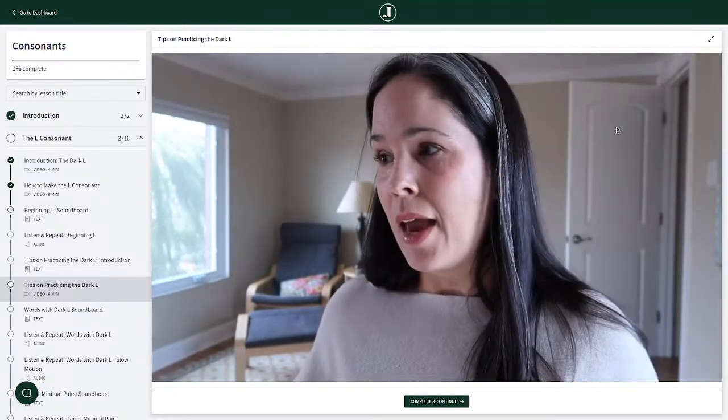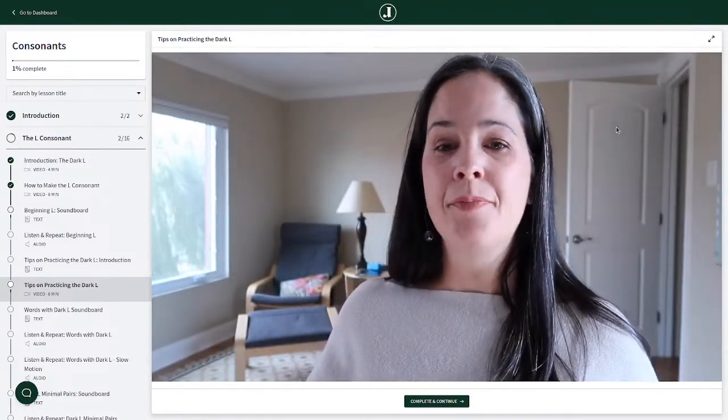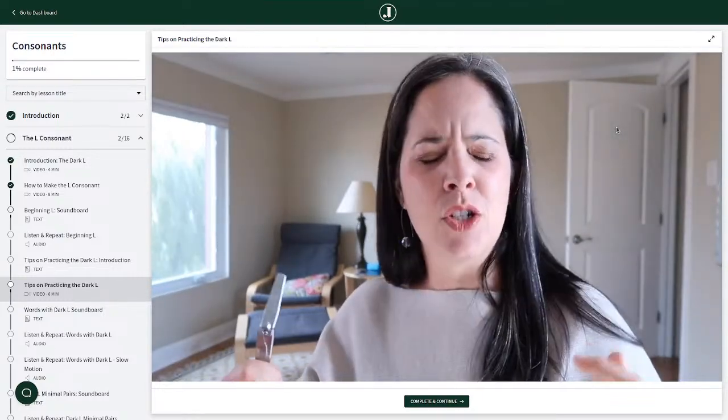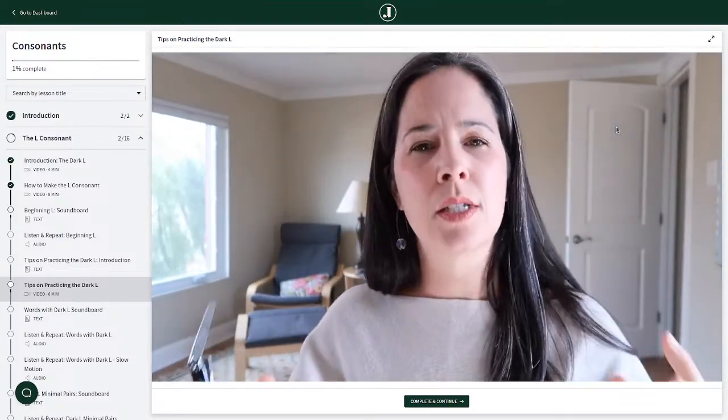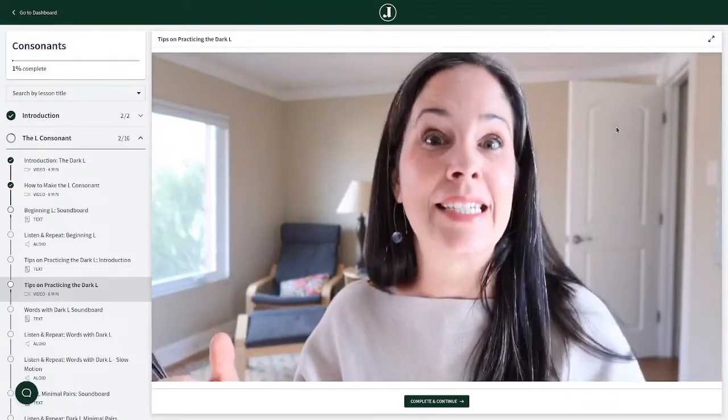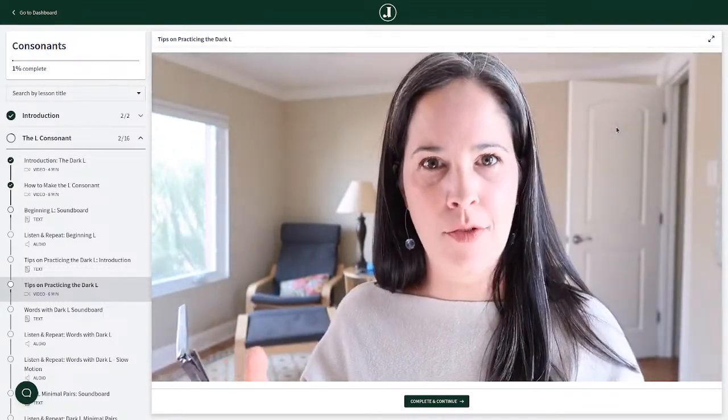You know, it's not a bad idea before you do it to say, I'm gonna practice the dark L. I'm gonna find the dark L. I'm gonna do a wonderful dark L. I'm so excited about finding this dark L. Like, just sort of say some positive statements to help put you in the right frame of mind.